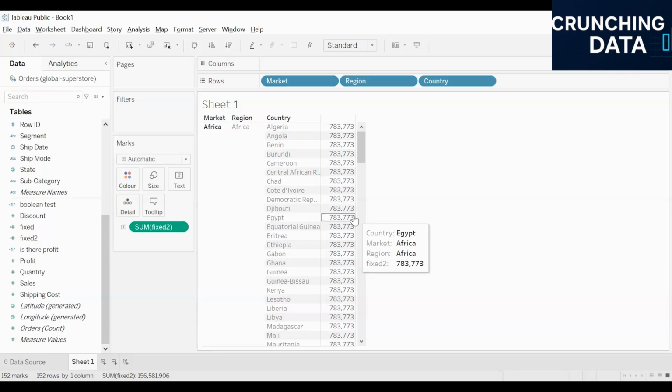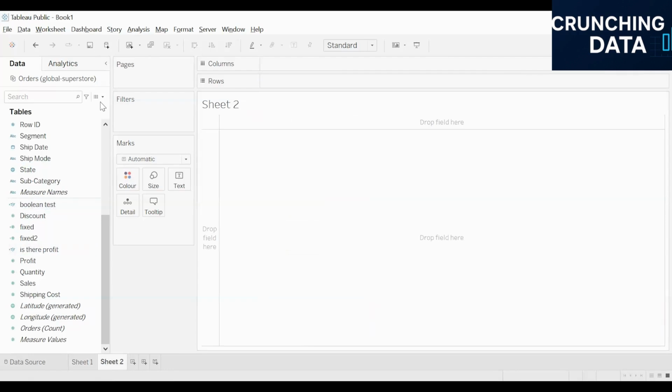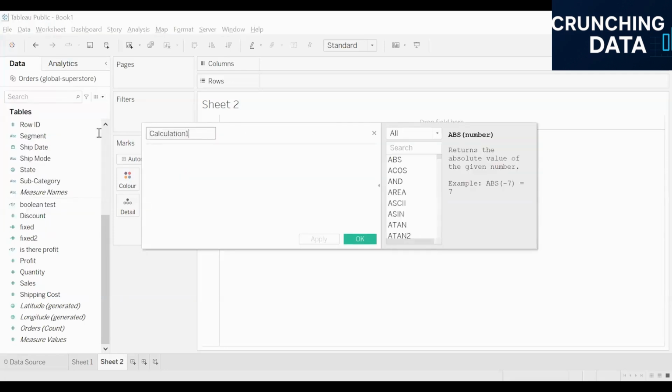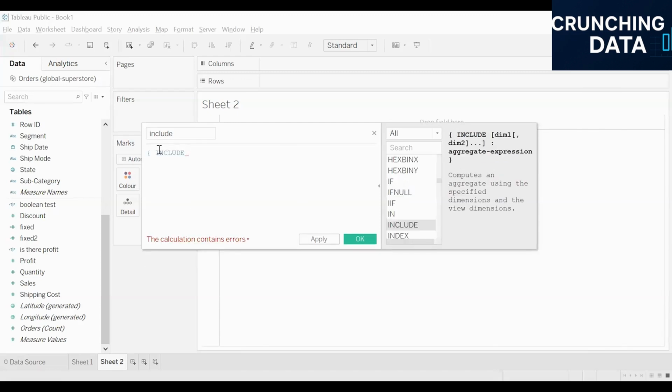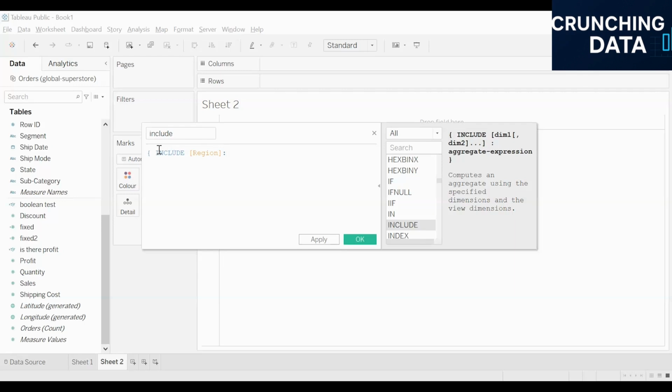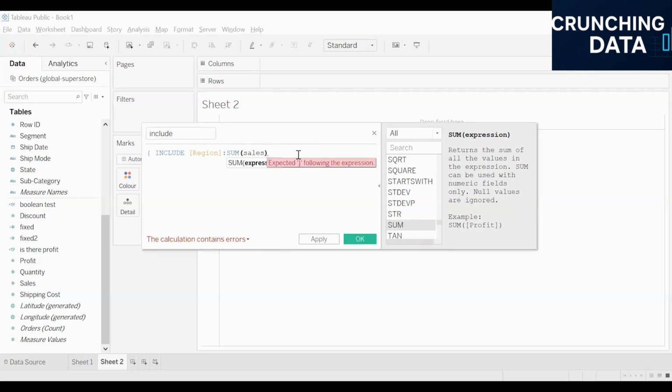The next one is the include one. I will go in the sheet 2 and this time I'm choosing the include option. So for that, I will go in the create calculated field option and over here, I will write the values. I'm using the include one instead of the fixed one, and I want it to include the region wise sales. So for that, again, I will choose a region. I will put the colon and I will write sum of sales. After choosing the sum of sales, I will close this. I will click on apply and OK.